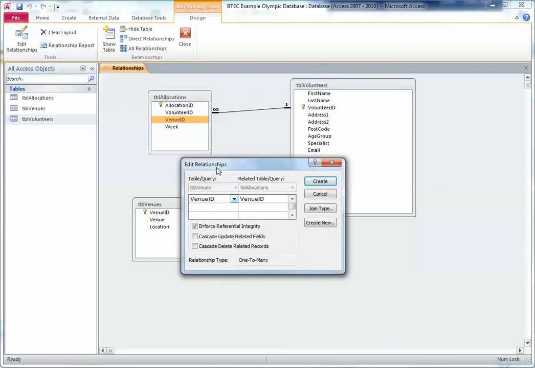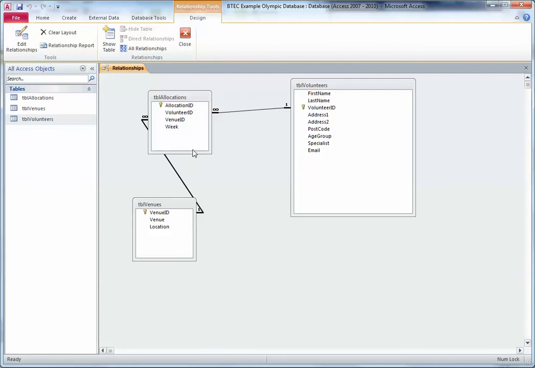And that's the same with the volunteers. If I try and add a volunteer ID that doesn't already exist in my volunteers table, it won't let me do it. As long as I've ticked that box that says enforce referential integrity. It just means you won't have any mistakes in your database in terms of adding someone that doesn't exist in the volunteers table. So I'm going to click on create there.